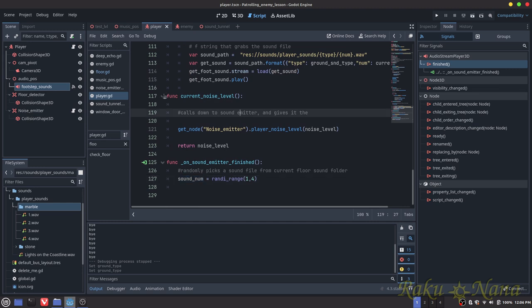Okay, and then finally after that, we're going to get the current noise level. This, if I'm not mistaken, is going to be called by the enemy and the window slash door. And whatever noise level has been returned, that's going to be given off to the enemy. And if it's over that threshold, the enemy will either stay put or it will pursue the player.